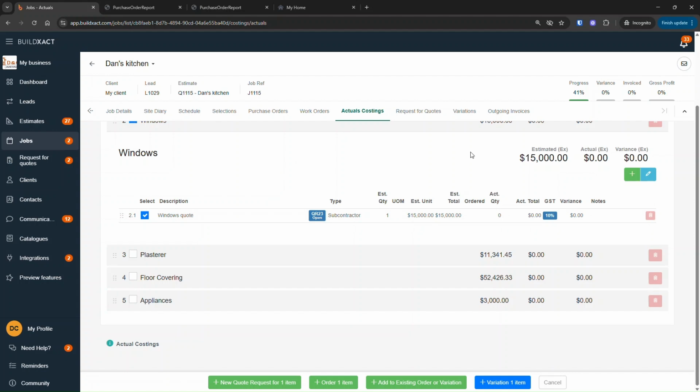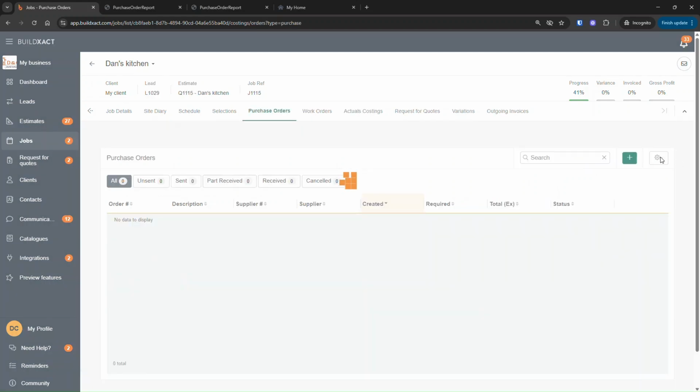There's naturally going to be exception cases. The most notable one is you buy something you forgot to budget. How do you get that added in? You can go to the purchase order, work order, request for quote, variation tabs. The process is the same for all of them. You can go to that tab and start one just from scratch.